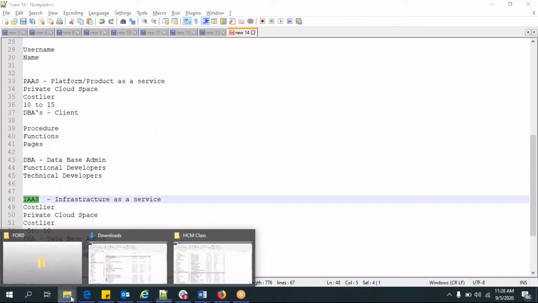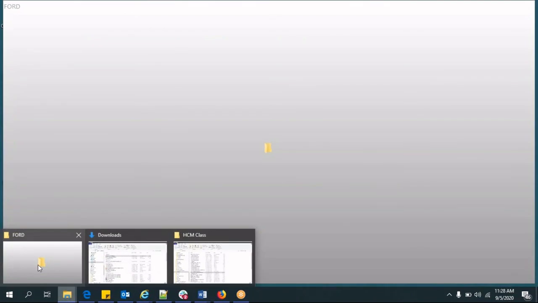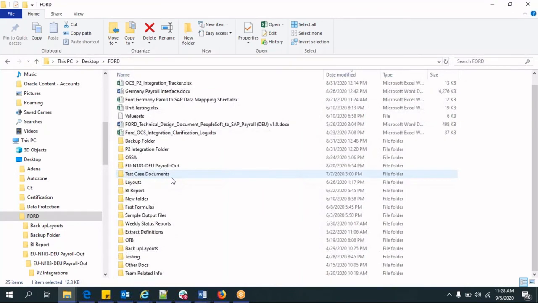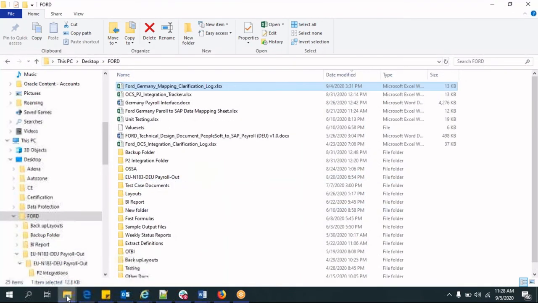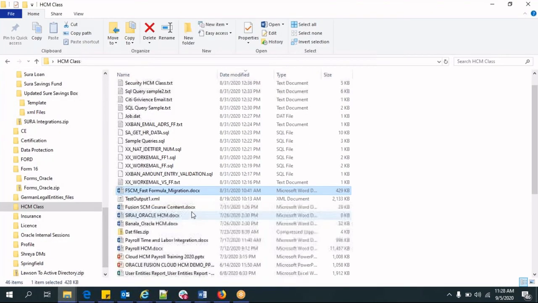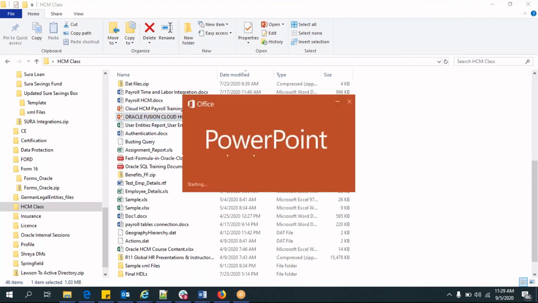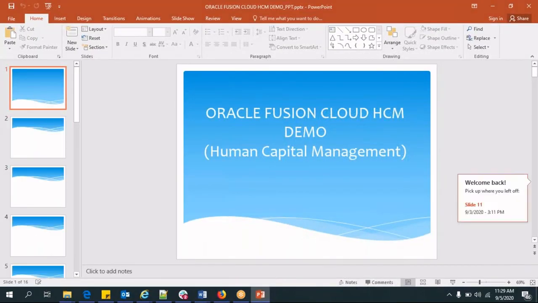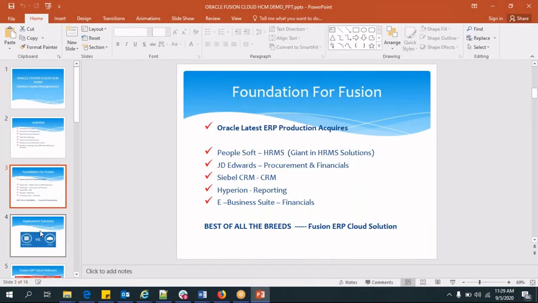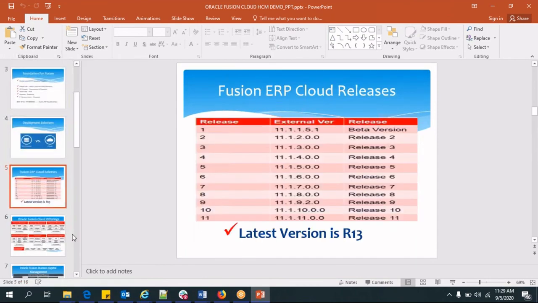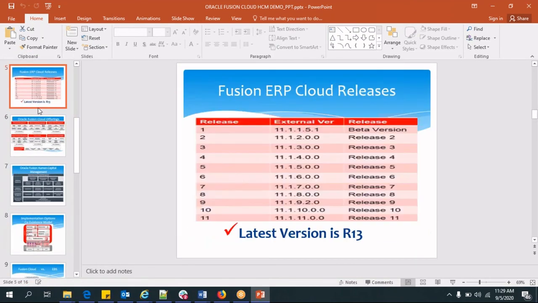I will show one particular slide for you. Give me one minute, one PowerPoint presentation. In that, what will be there in the IaaS model and in the cloud model will be figured out. I think I don't have that slide.